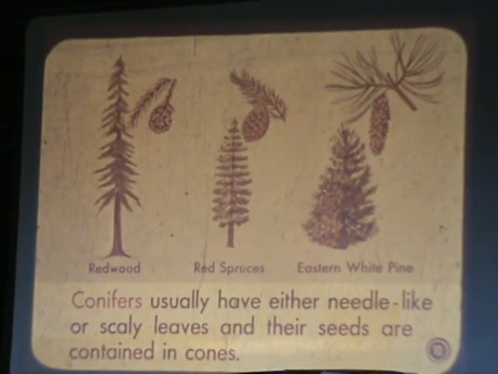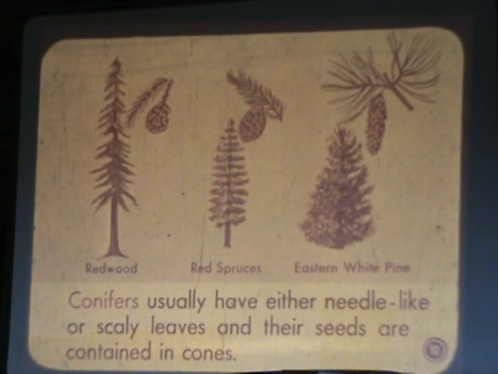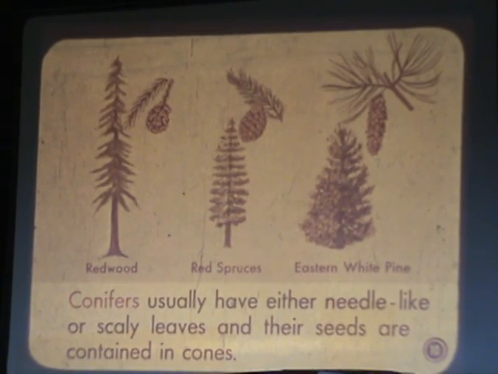Conifers usually have either needle-like or scaly leaves, and their seeds contained in cones. There's the redwood on the left, the red spruces in the middle, and the eastern white pine on the right.